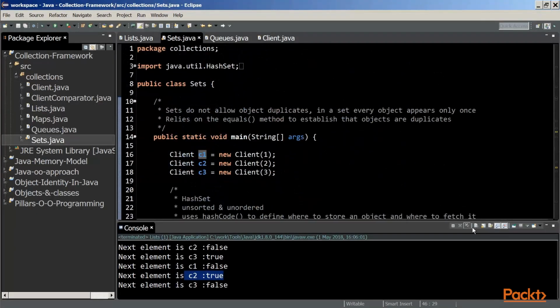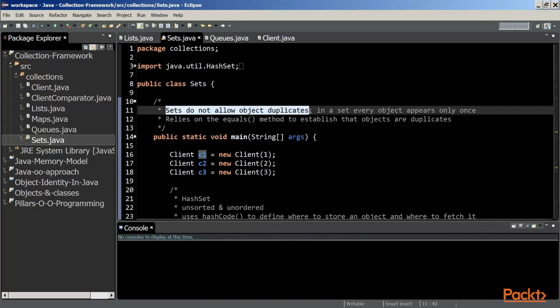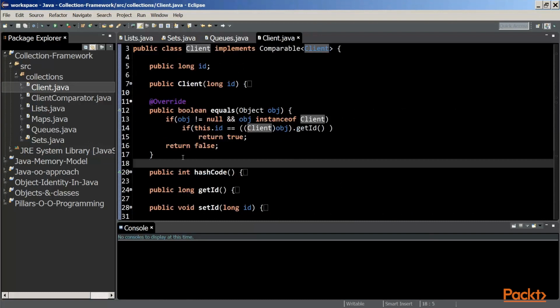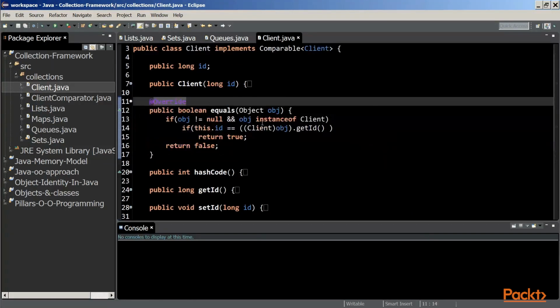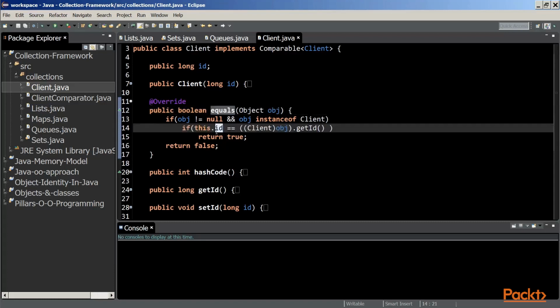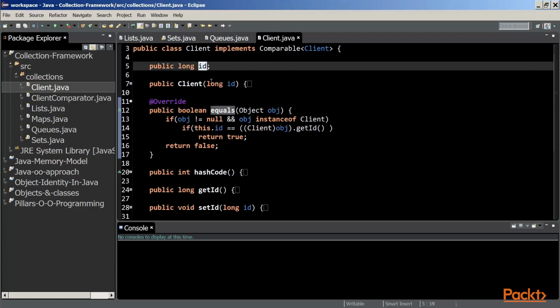Always keep in mind, sets do not allow objects to be stored as duplicates. In a set, every object appears only once. This behavior relies on the equals method to establish that objects are duplicates. In this piece of code, we will be using objects of type client, and we have made sure that client does implement the equals method. We have provided the client class with the equals method based on the ID of the client.